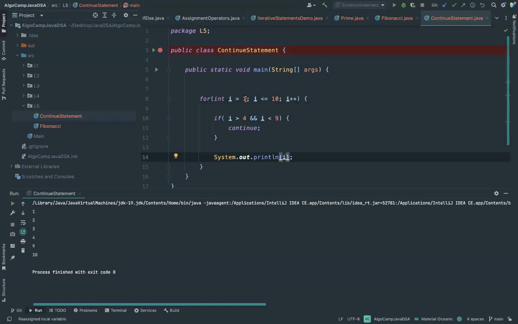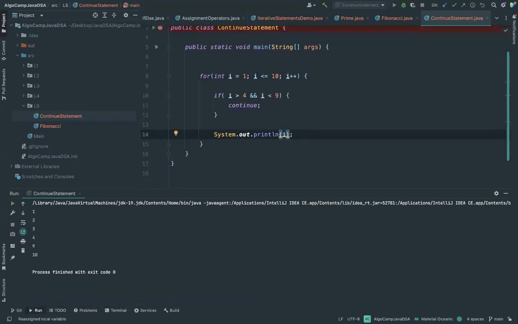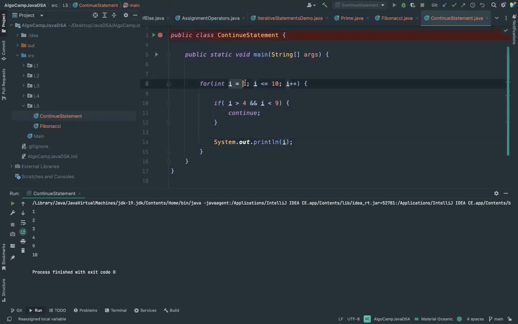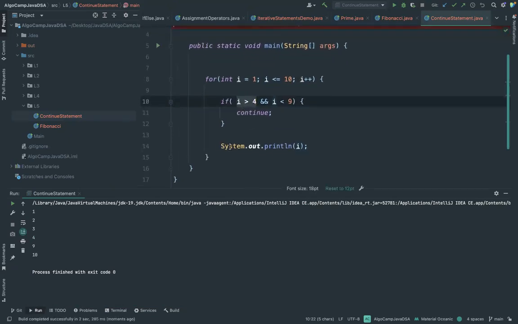Now, if you see the output over here, what actually happened was: the value of i is equal to 1. We checked, is i greater than 4? No, right? So in this case, we print i. i is equal to 2. Is i greater than 4? No. So we print i. i is equal to 3, is i greater than 4? No. So we print 3. i is equal to 4. Is i greater than 4? No. So we print i.